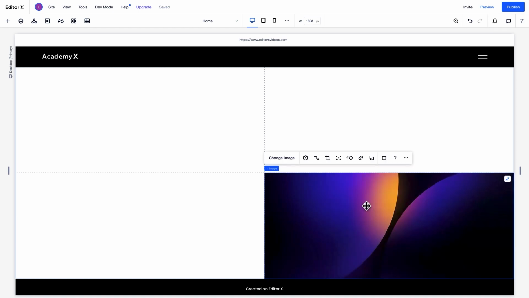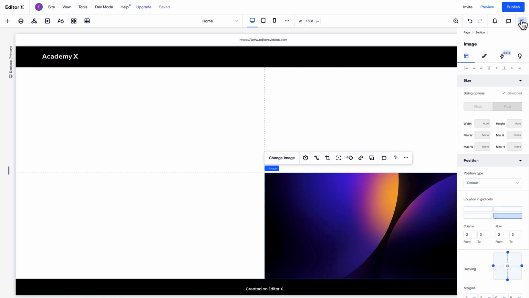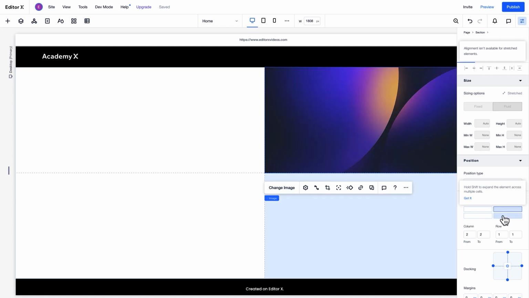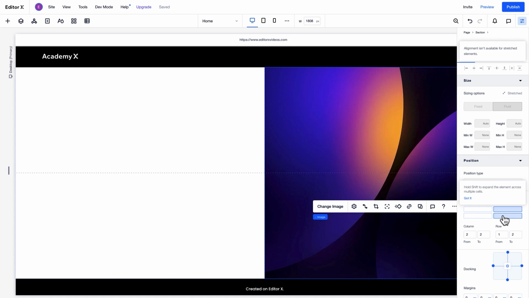Another way to position elements within the grid is from the inspector panel. With the element selected, you can choose which grid cell to position it in by clicking the corresponding cell in the inspector. Position elements across multiple grid cells by holding down Shift and selecting the grid cells in the inspector. Notice how the row numbers update according to the element's position.